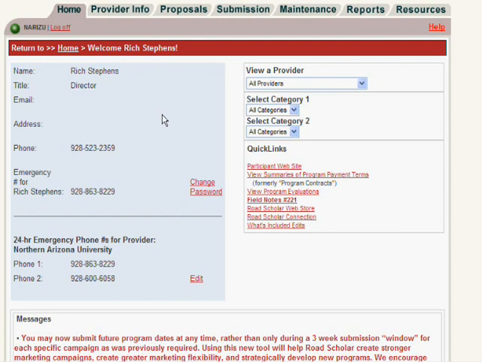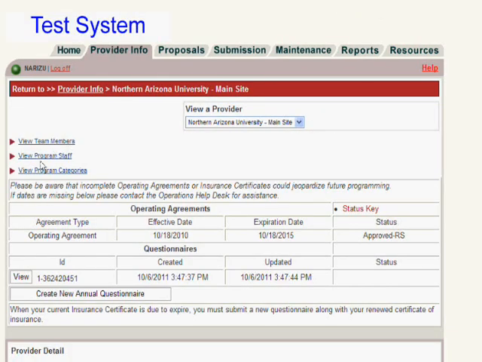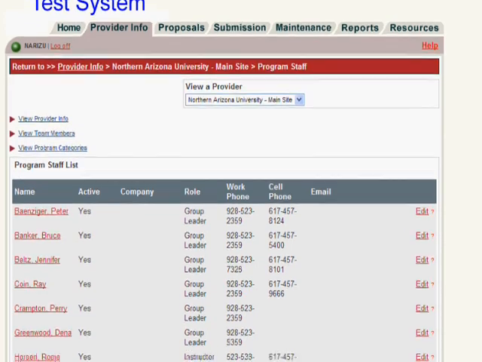In this tutorial, we'll show you how you can enter new staff via the Provider Info tab or via the SPI. Once entered, you will select staff who are fulfilling the various roles during your program on the SPI itself. Let's first start by clicking the Provider Info tab. Click the View Program Staff link to see the list of staff.